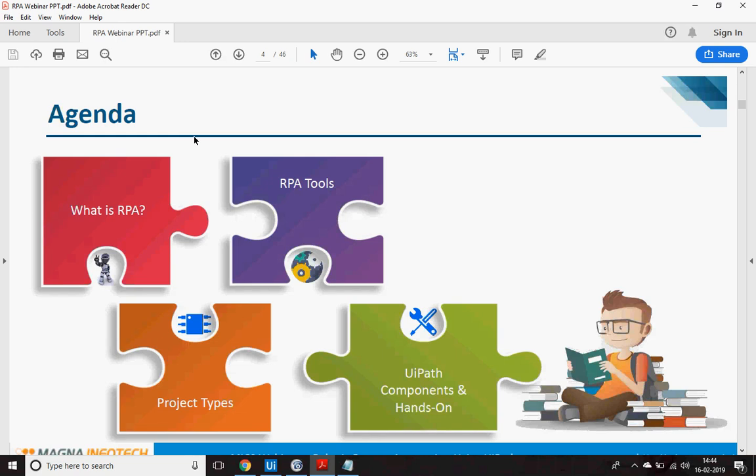And here we are going to focus only on UiPath, and then we'll also talk about the types of projects in UiPath, and the different components in UiPath. We'll also try to run a bot, or a software robot as we call it, and I'll try to show how powerful it is, how it can quickly perform the task within a span of a few seconds.